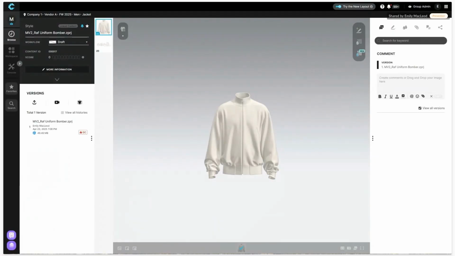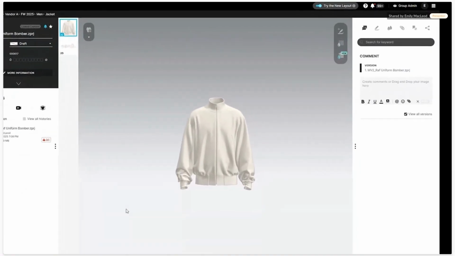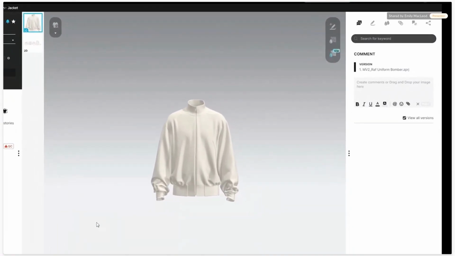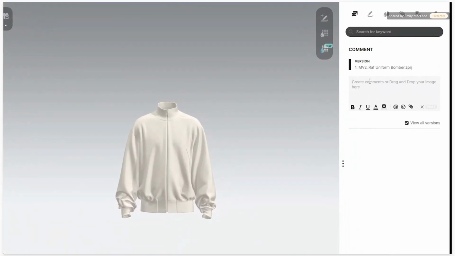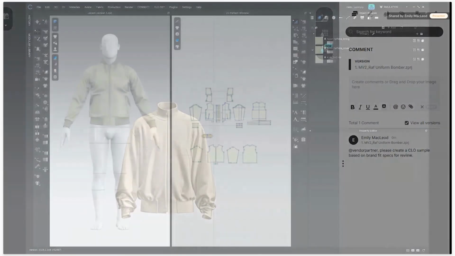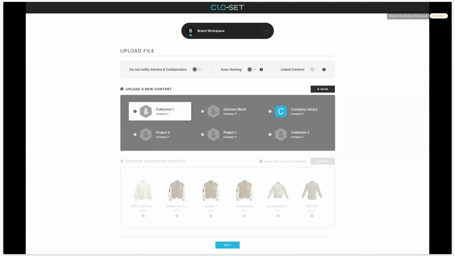Now that I have everything set up, I'll go through my actual process. Maybe if I'm a designer, maybe I've ideated something or found an existing block and aggregated information along with the tech designer to request a vendor sample. So here I'm tagging the relevant folks in the comments. The vendor will then go into CLO and create a sample to upload back into CLO-SET for the team to review. That can be done directly through the CLO interface.